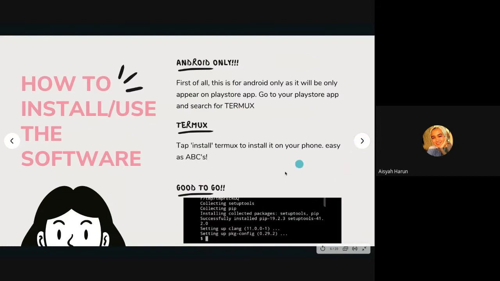Okay. So how are we going to install the software? This is for Android only, as it will only appear on the Play Store app. Go to your Play Store app and search for Termux. When you find Termux, tap install to install it on your phone. Easy as ABC, and you're good to go. It will appear with that screen.